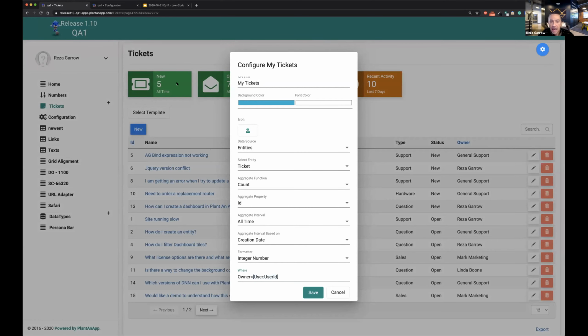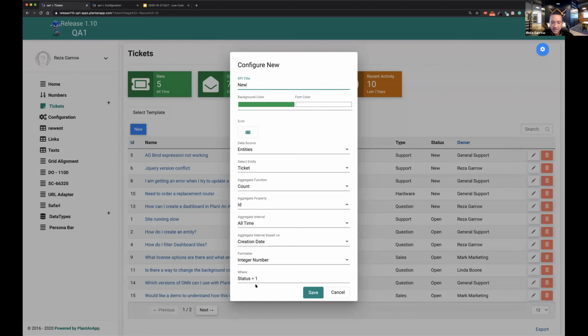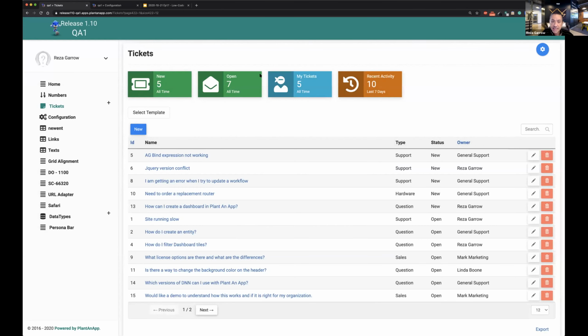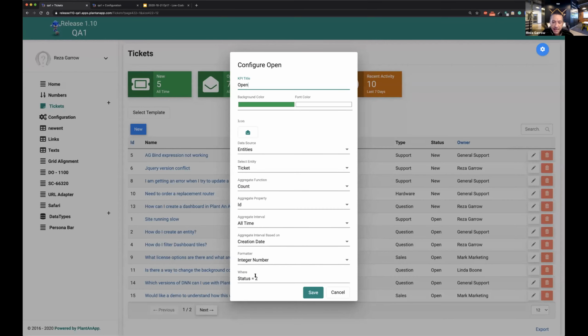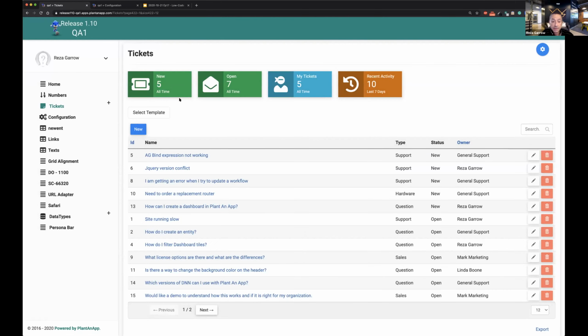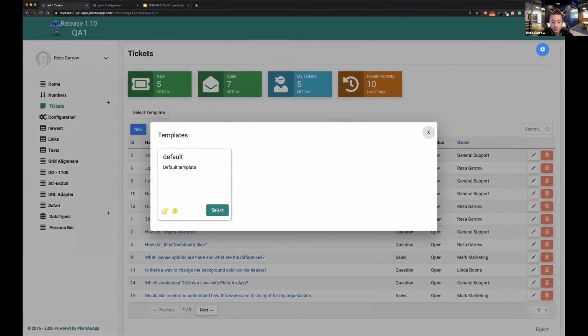But at the highest level, the simplest thing is just to say, okay, I know my status 1 is new ones. So just status equals 1 pulls those in. Same exact setup. The only difference here is status is 2. These are open ones. And as we saw when I originally demoed this and rolled it out, you can configure the templates here. Pretty simply, you can clone it, you can edit it.